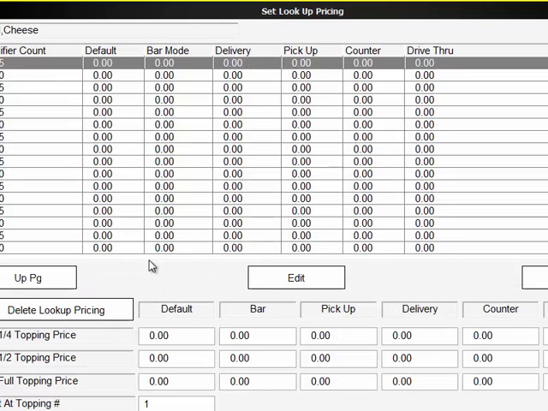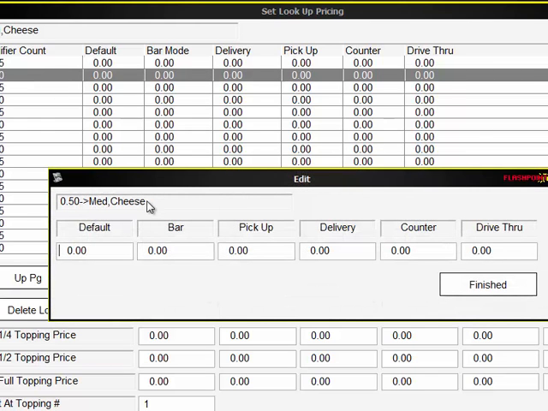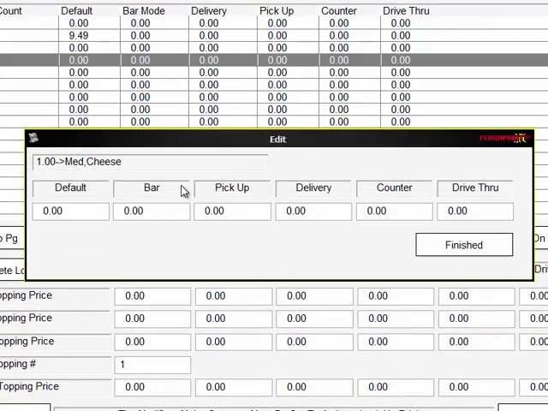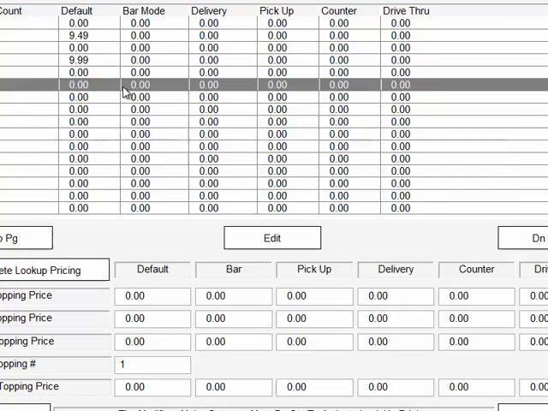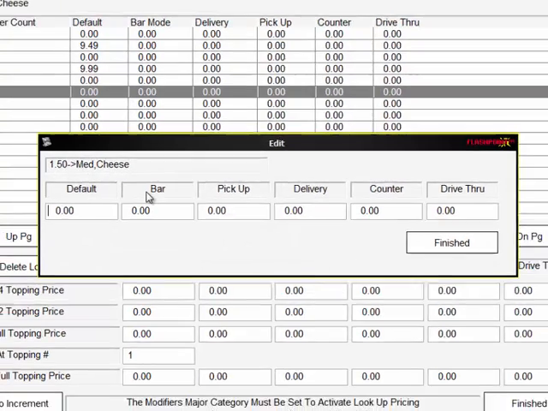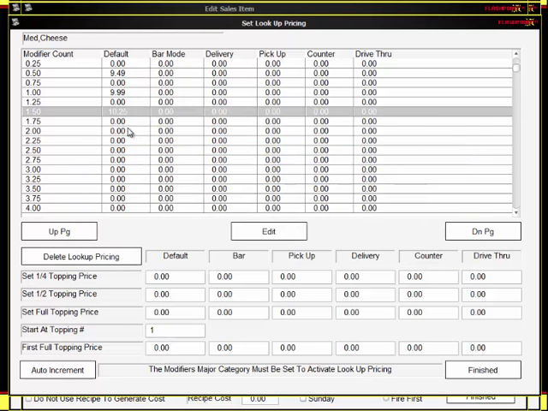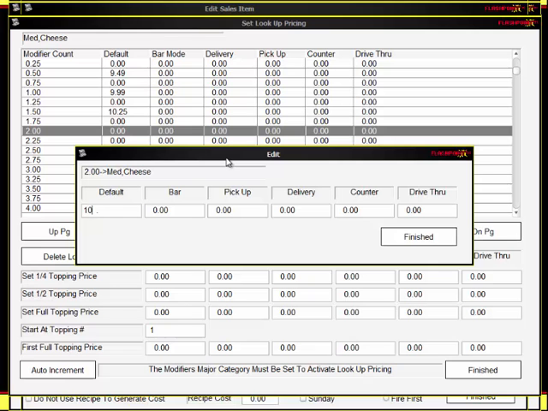and our chart appears. Now to quickly add these, I can say a half topping pizza is how much? It is $9.49. And again, if I do not want to put a different price for the different order modes, I do not have to put anything in there. Then we can say a one topping pizza is $9.99. A 1.5 topping pizza is $10.25, and a 2-topping pizza is $10.50.